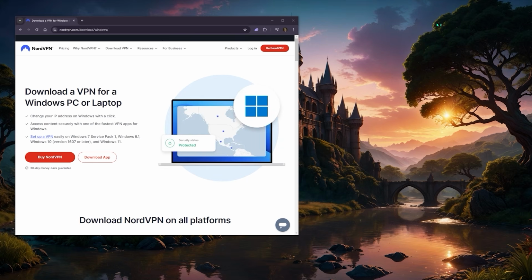Alright, now that we got NordVPN uninstalled, I can go ahead and download it again. So all you have to do is go to the NordVPN website, go to downloads, click on the option that you'd like to download it for. In this case, I want to download it for my Windows. So I'll click on download app.